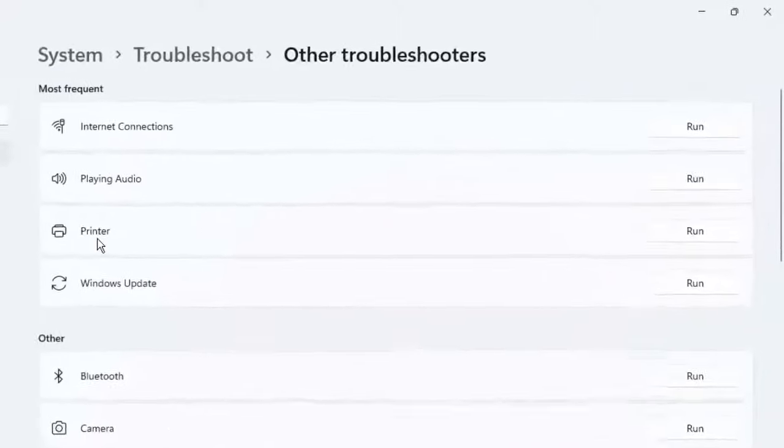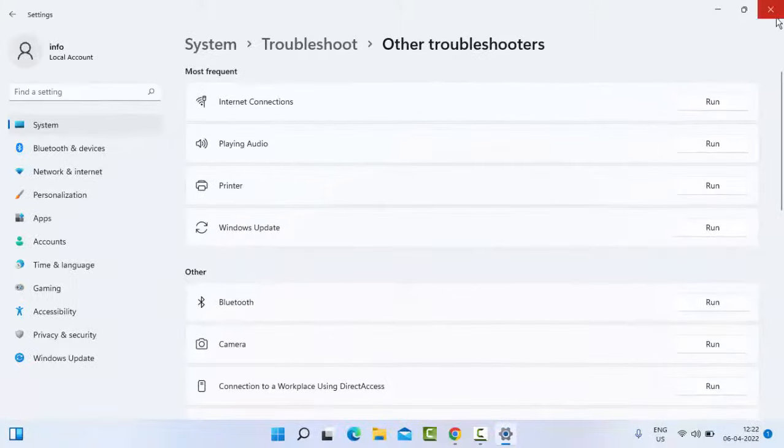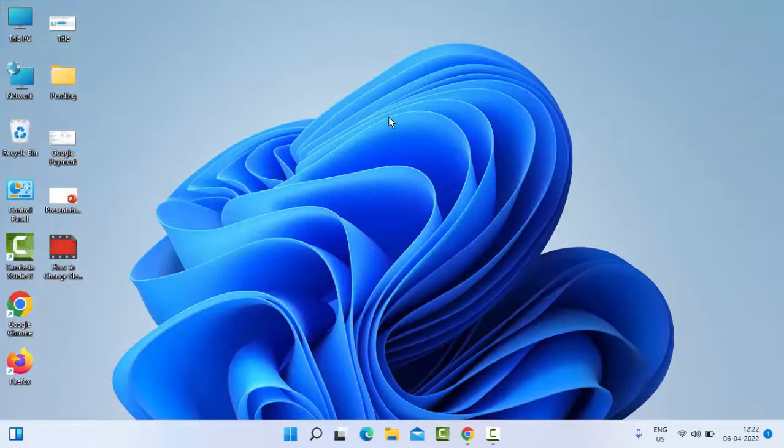So you can see here print option. You click on done and complete this process. After once again restart your PC. Hopefully guys this time it will fix your issue.